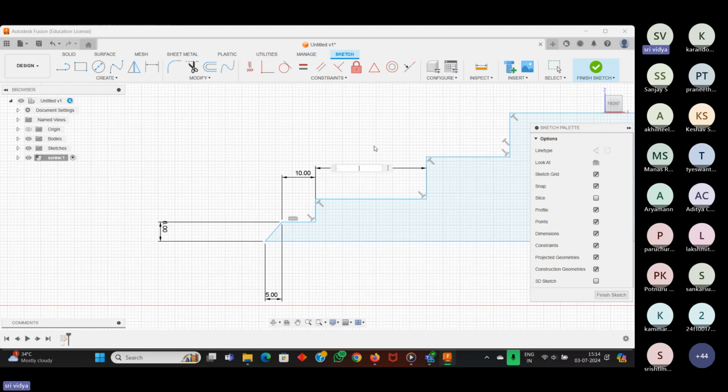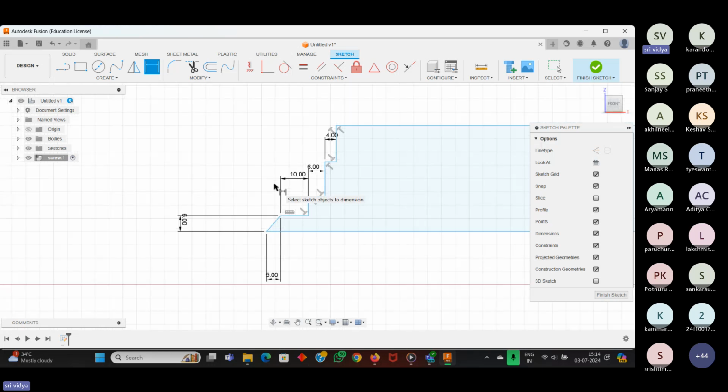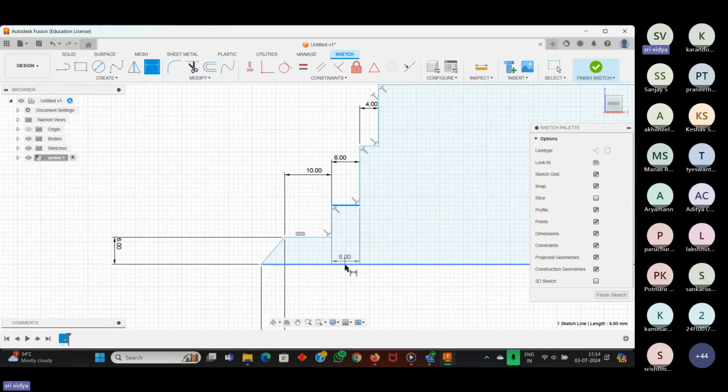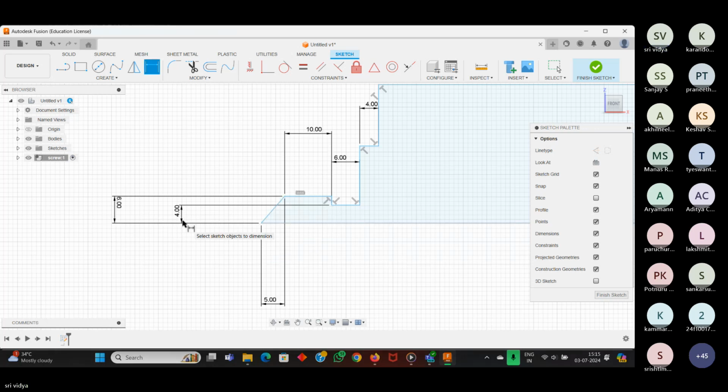This is supposed to be 6 and the next one is supposed to be 4. So I'll just do that. And the height between these two, it is supposed to be 4. And between these two, it's again 6.